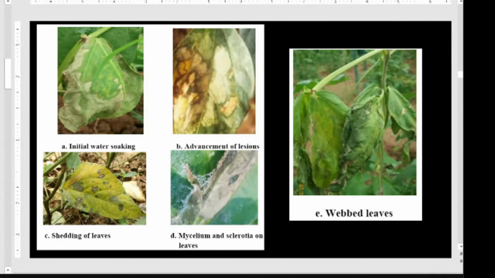So their margin, they are more or less greenish in the initial stage or pale green, but later they become brown in color, the margins. So on these water soaked areas or on these lesions, some cobweb mycelium can be seen, further accompanied by development of sclerotia.